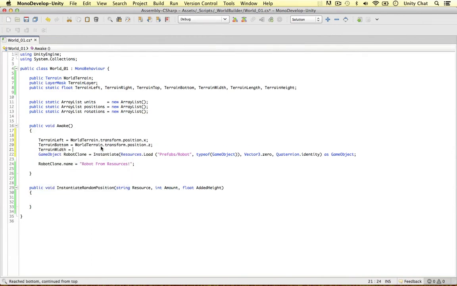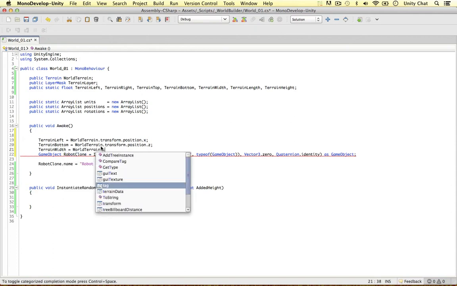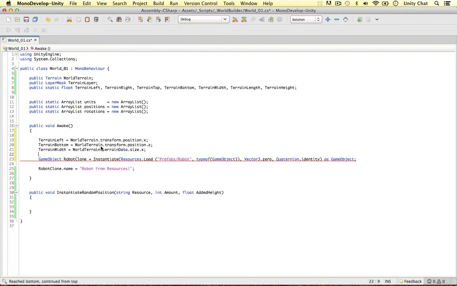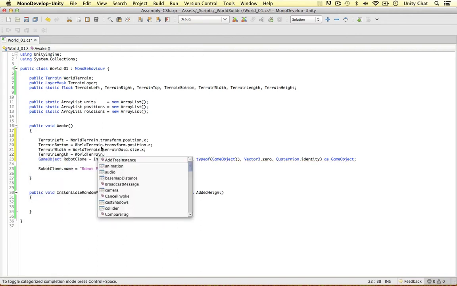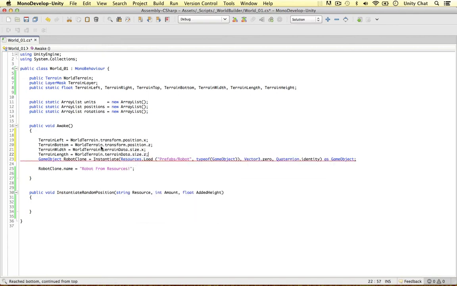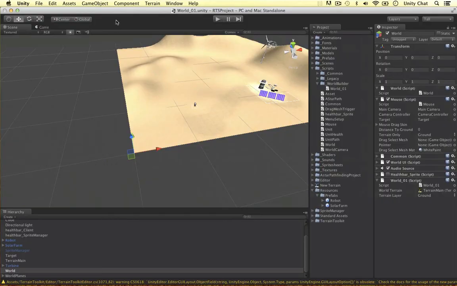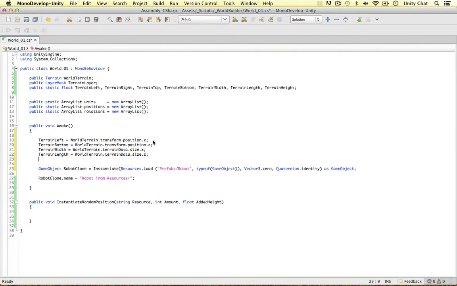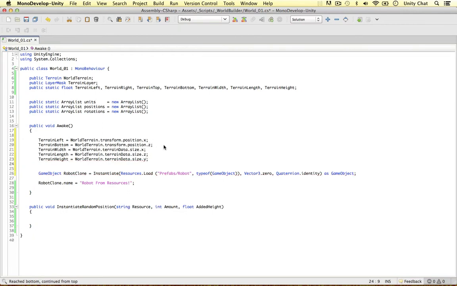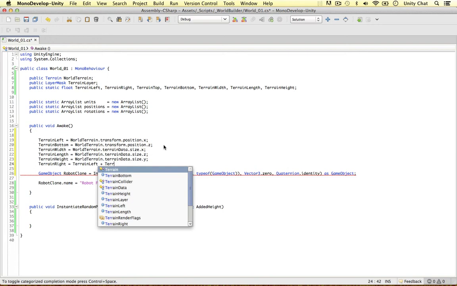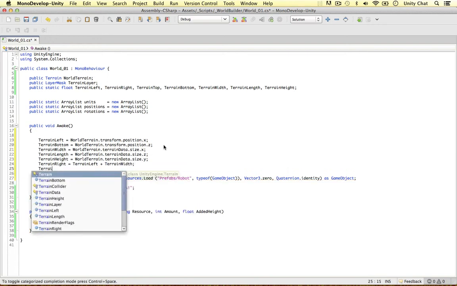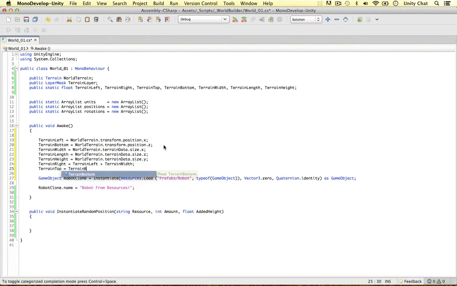Terrain width is simply worldTerrain terrainData size X. Terrain length is worldTerrain, again terrainData, size Z. So the length is this point going up towards this point, that's the length. Okay, terrain height, we won't use this in the video but it might be worth storing for future. TerrainData size Y. Okay, going upwards. Next, terrainRight is terrainLeft plus terrainWidth. And very similarly, terrainTop is terrainBottom plus terrainLength.